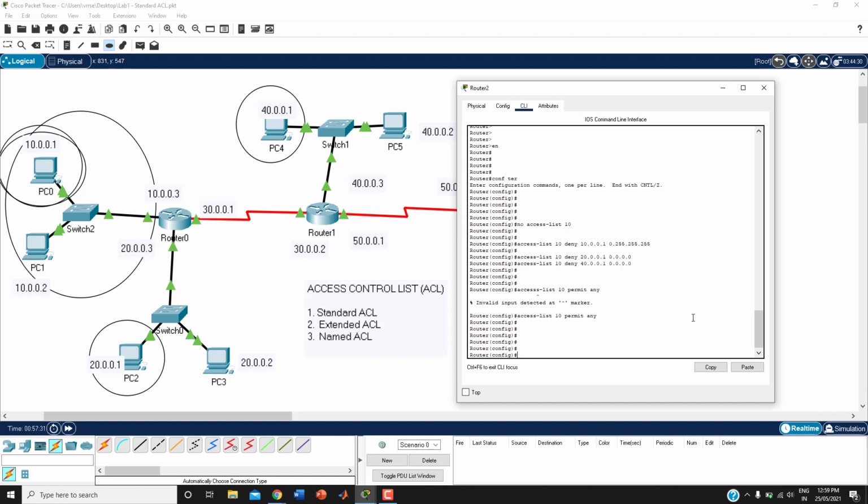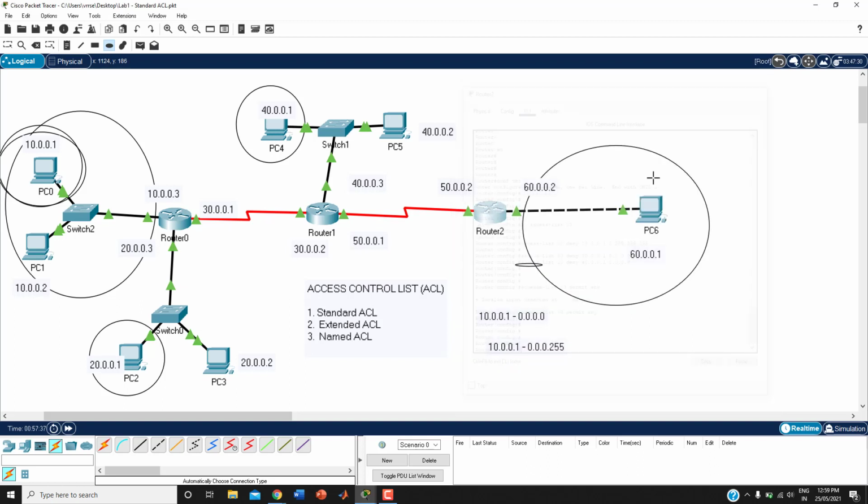So your access list is ready. Now the next step is you have to apply this access list. Where can I apply the access list? You have to apply it in this particular place. That means you must know the name of the interface. So this is going to be serial 0/1/0. So here we have to apply the access list.